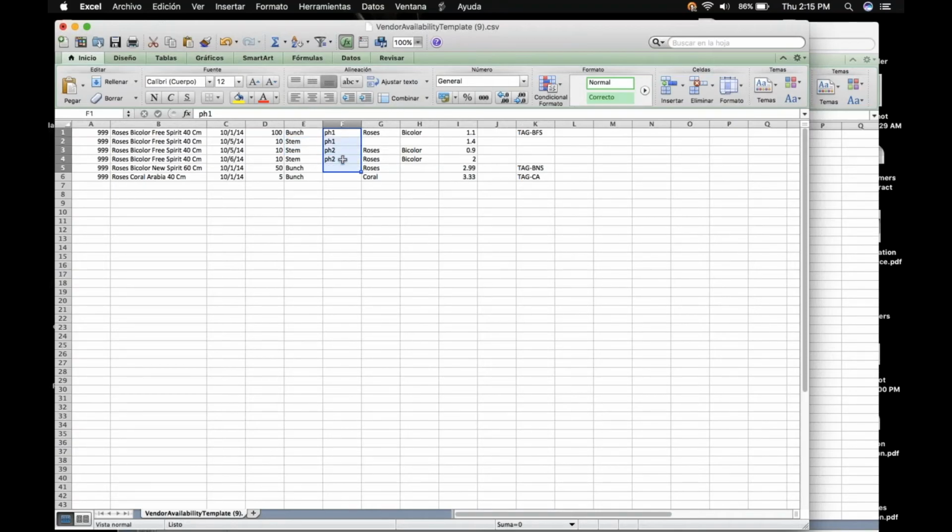Post harvest, if we have it. If we don't have it, you can leave it blank. You can just leave it blank, but the column needs to be there. Then it shows category. Then it shows color, and this is the unit cost.